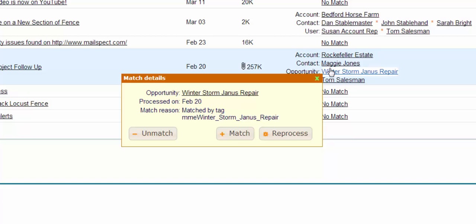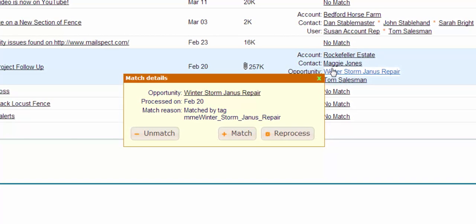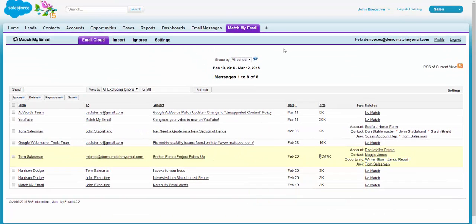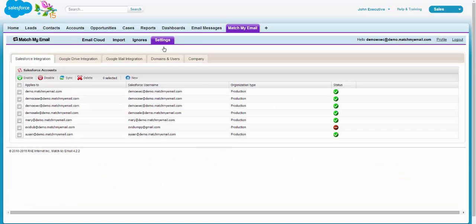In this particular case, we've matched to an opportunity. Match My Email can match opportunities by either email address or, as you see in this case, by something we call precision custom tags. But that's the subject of another video. So now the question becomes, how do you set up the account in terms of account management and integration to Salesforce? Salesforce integration is done through the Salesforce Integration tab.